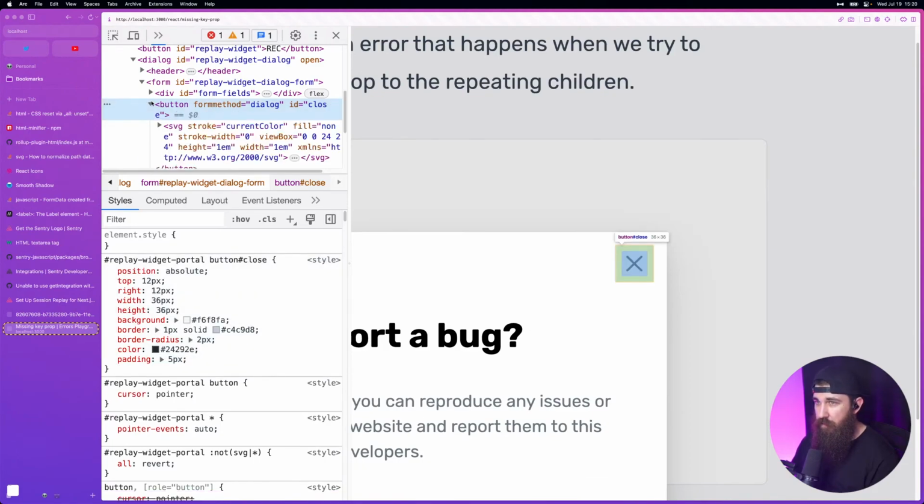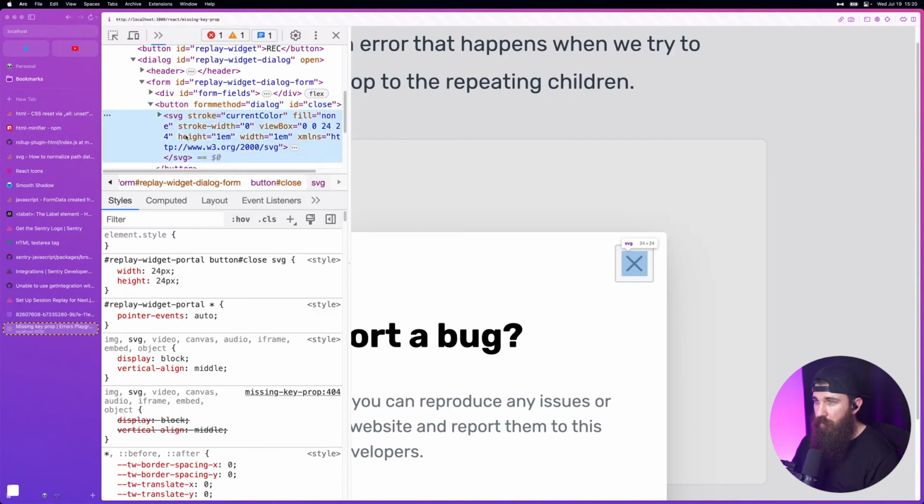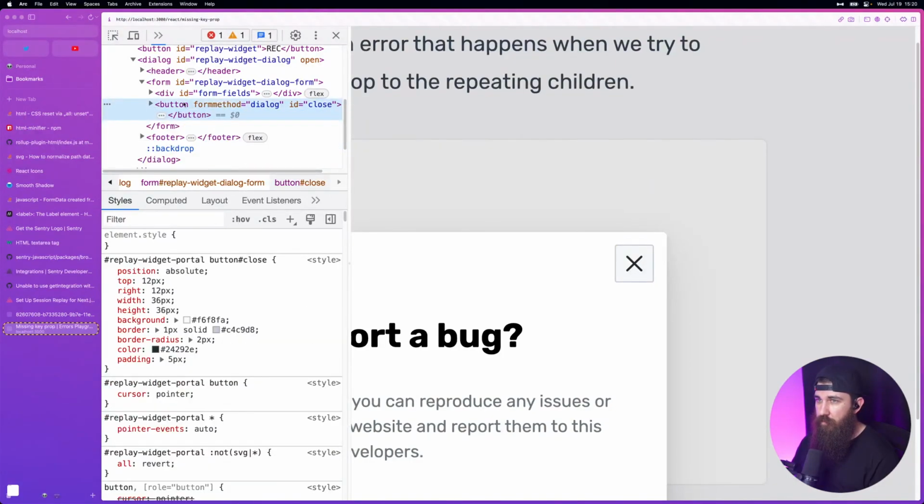36 by 36. It's 24 by 24 inside. So that means we need about 8 pixels.